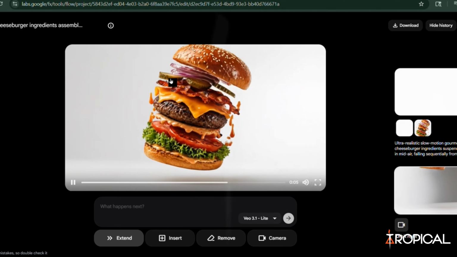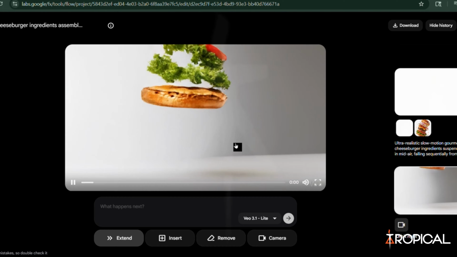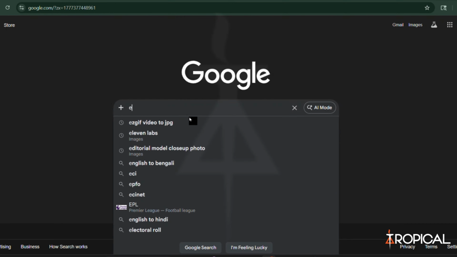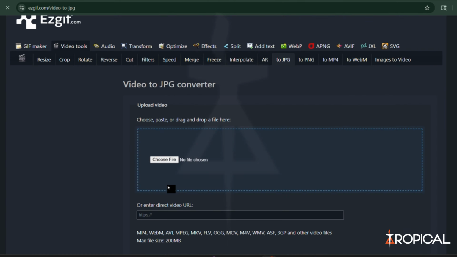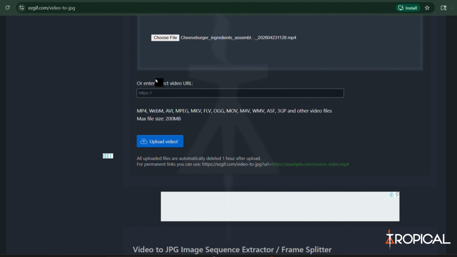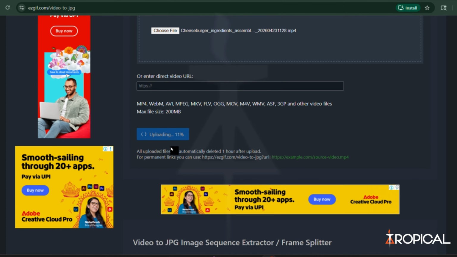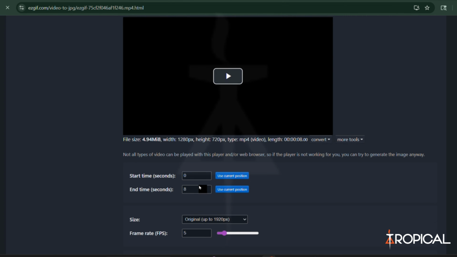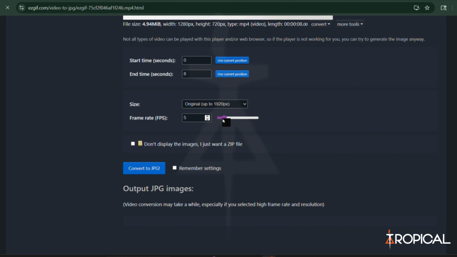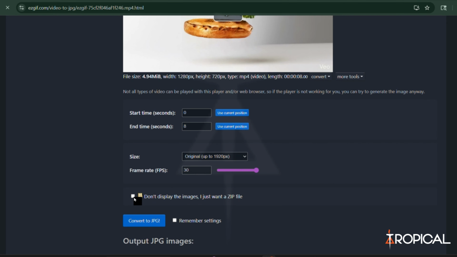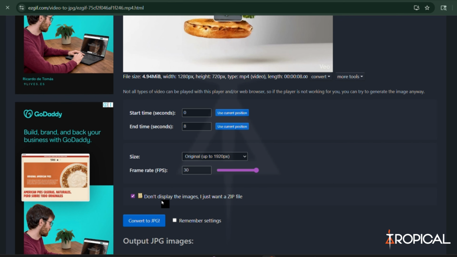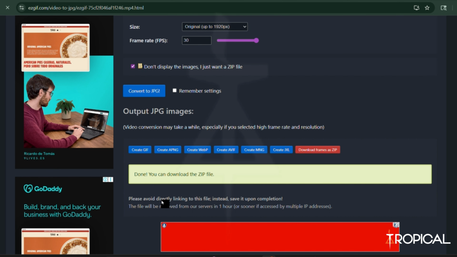All right, now that we have our animation as a video ready, all we need to do is to break it into frames so that we can control it with scroll. So we'll head towards EZGIF on Google and here all we need to do is upload our file. Once that's uploaded, make sure that you increase the frames per second so that you can have a smoother animation. And then we will click on download as zip and we'll convert it into JPG format. Once that's done, all you need to do is to download this file as a zip.